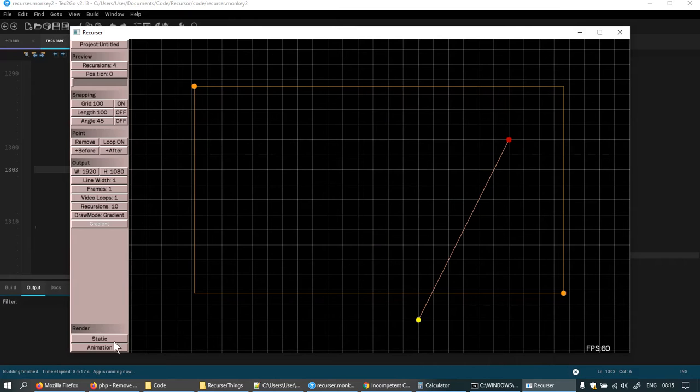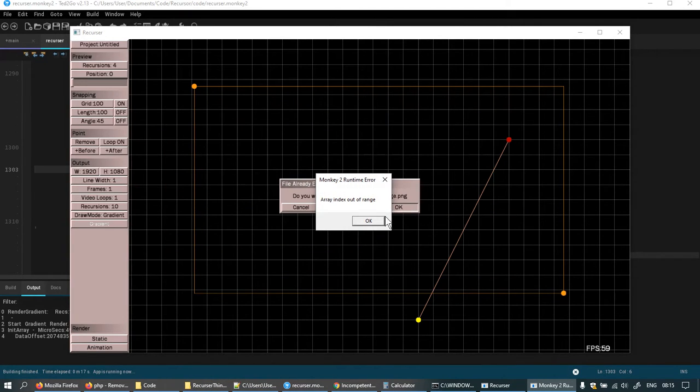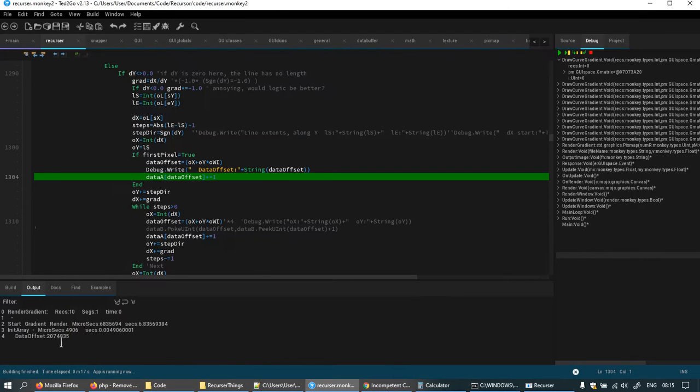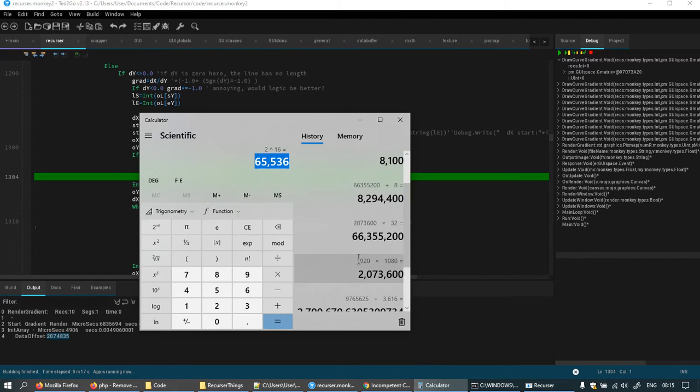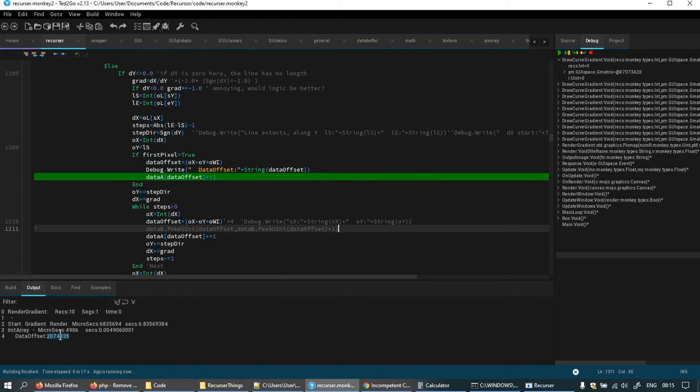If I pop this off, click static, click save, OK, crash, data offset just off the end, basically, of the array, because the array is of size 1920 by 1080, 2,073,600, and this is 2,074,800.